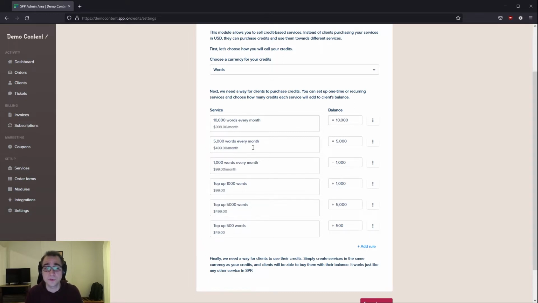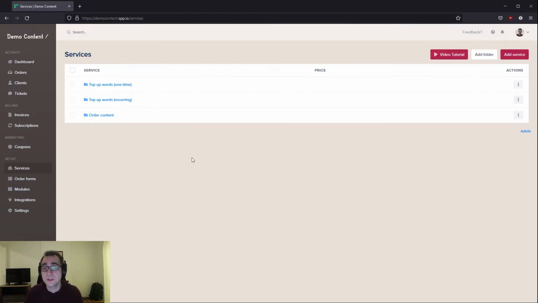This is very simple. If we navigate into services over here, you can see that we've created three different folders. One folder is for the one-time top-ups, one folder is for the recurring subscriptions, and one folder is for the services that your client is going to purchase after they've bought their credits. Let me go ahead and show you an example of what these services look like.